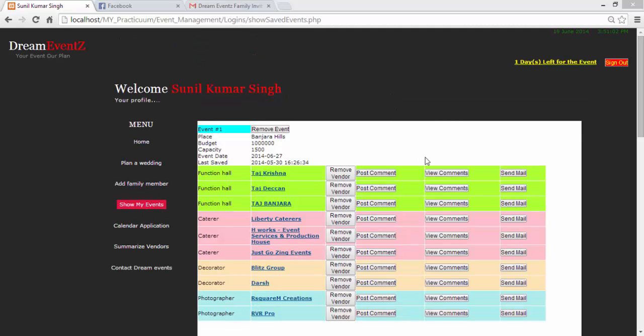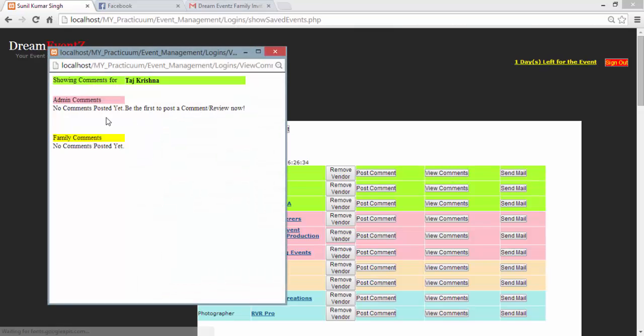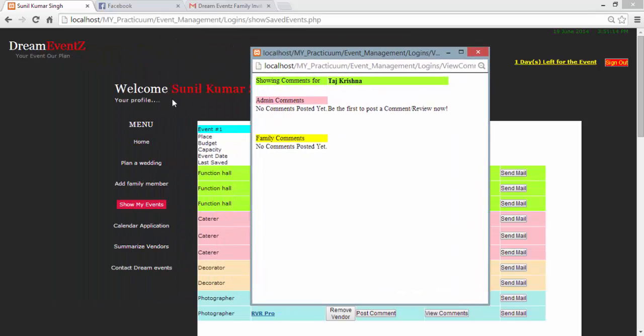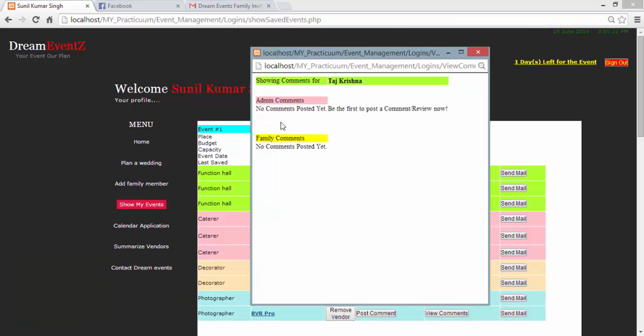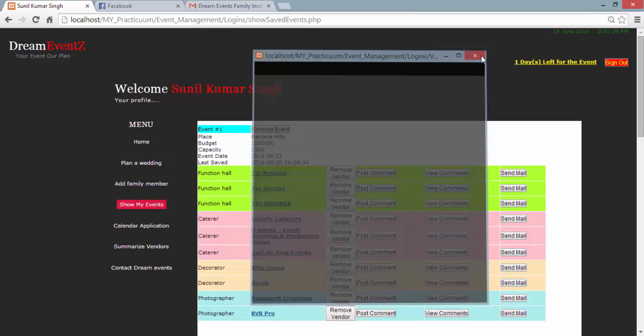Now let us look at some of the comments posted for these vendors. We are going to look at the comments for Taj Krishna. It says that no comments posted yet for Taj Krishna, not by the admin. Admin is the one who has logged in from his account, that is Sunil Kumar Singh in this case, and the family members are those who Sunil has added to this account. So no one has posted any comments on this.